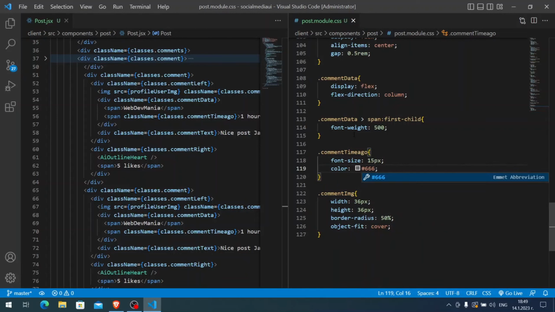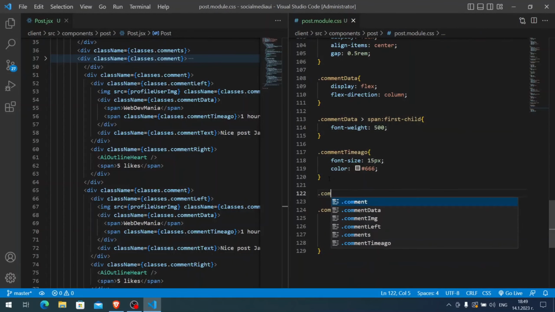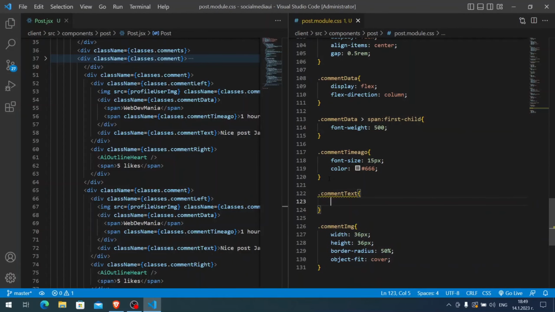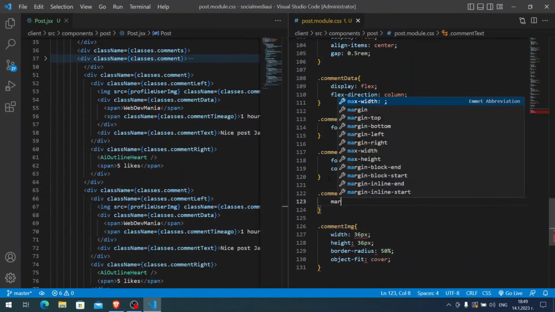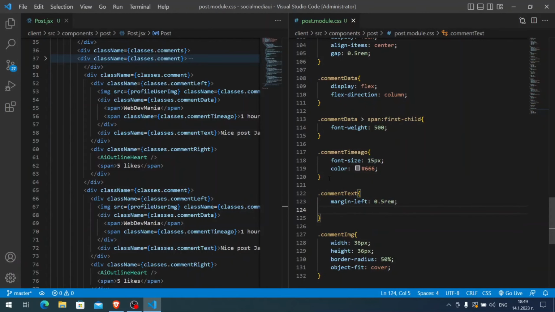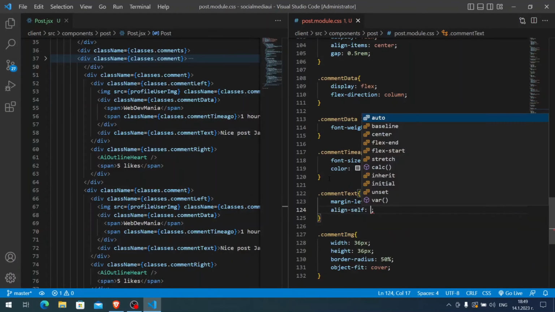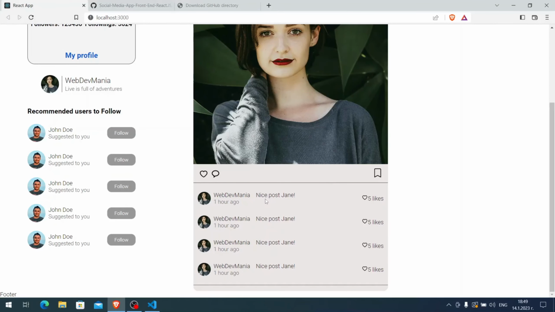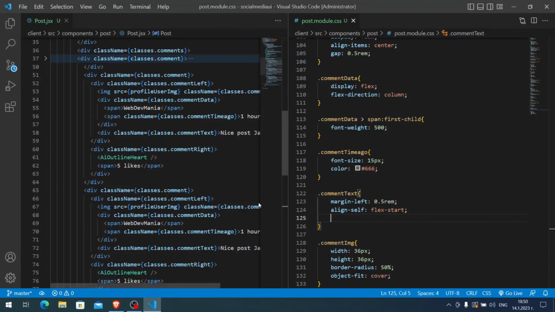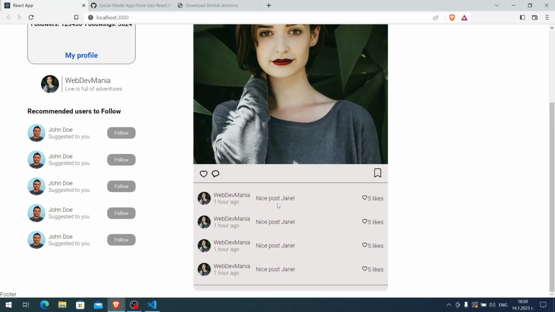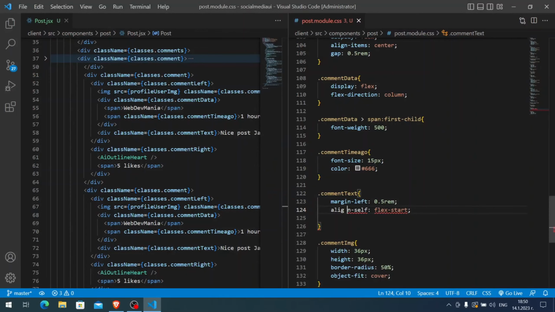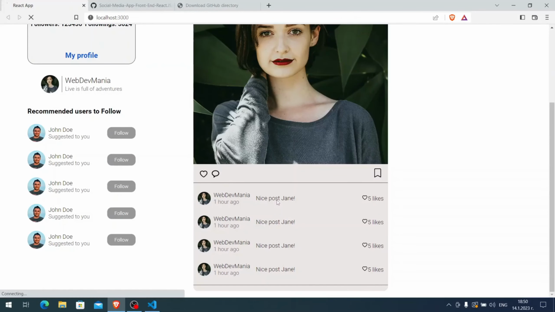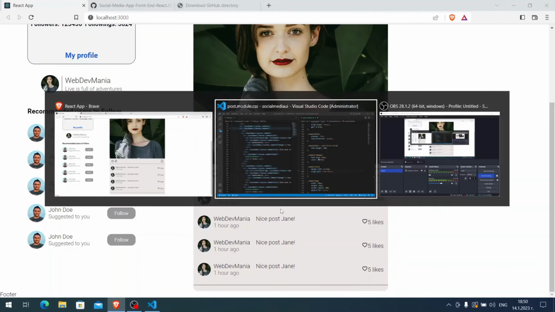And below the time ago, I'm going to target here the dot comment text, which is going to receive margin left of 0.5 rem, align self of flex start, because right now you see it is up, so this is because of the align flex start. If I comment it, it is going to be centered, so we don't want it centered. I want it to be on the top, like this. So you see right now it's on the top. I wanted it to look like this.